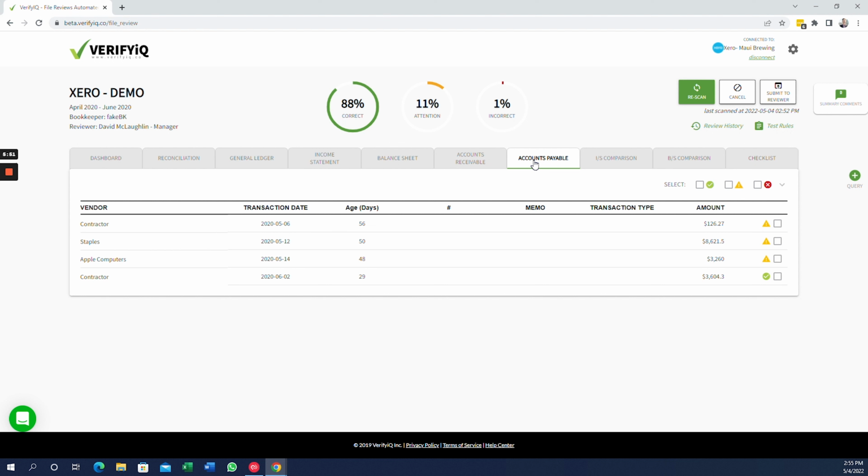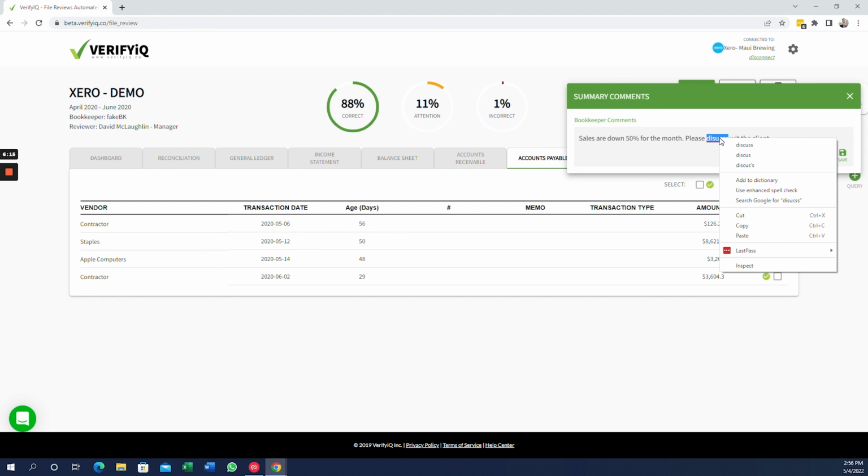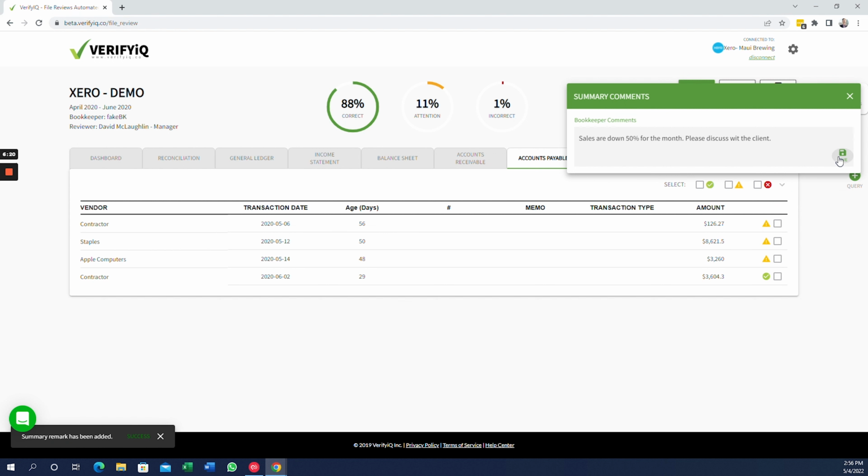So maybe you need to leave some notes, some information about what is going on this month for the manager. And you can do that using the summary comments. So you might say, sales are down 50% for the month. Please discuss with the client. And then just save the note for the reviewer or the manager.